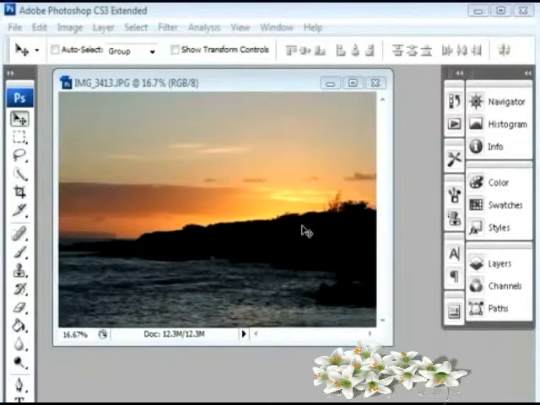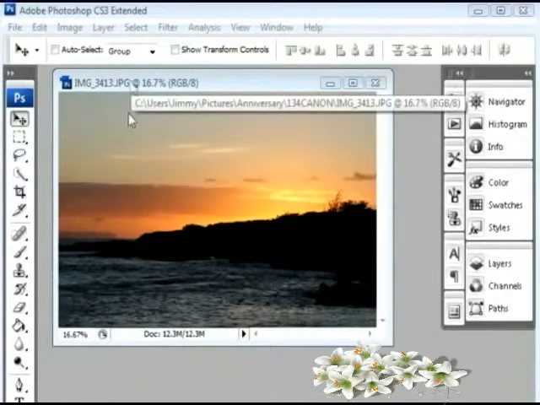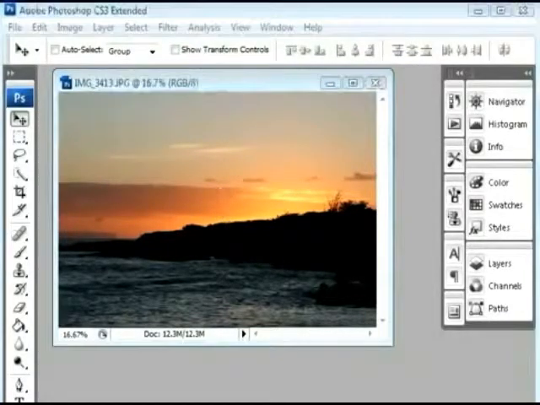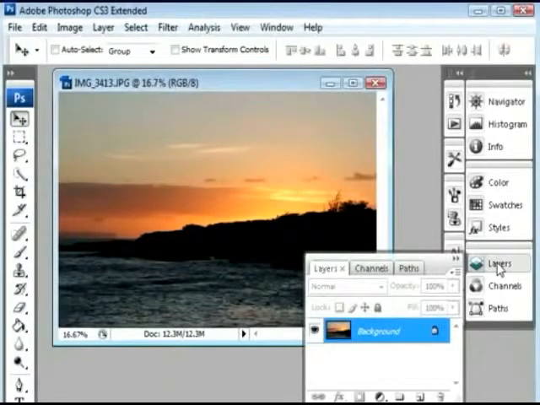Okay, in this part of the tutorial, we're going to be taking a standard JPEG and spice it up a little bit so it looks like a better picture. First thing we're going to want to do, I'll expand my layers here, and as you can see, it just says background layer. Now, this is typical of what happens when you import a JPEG image into Photoshop.